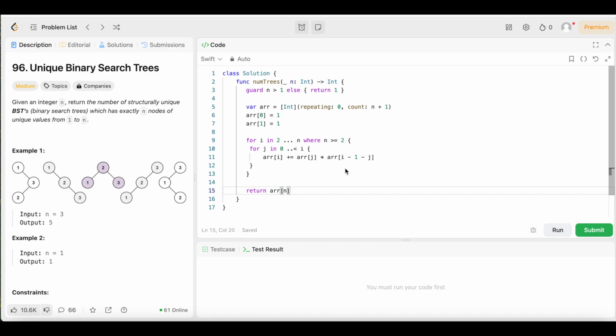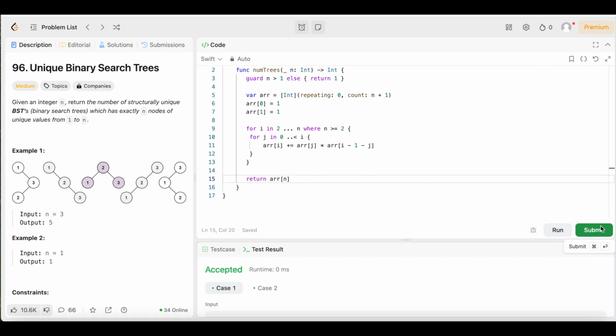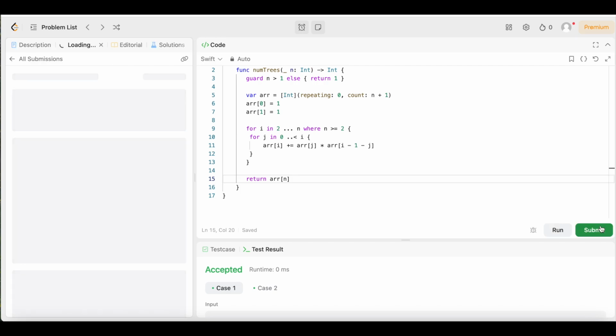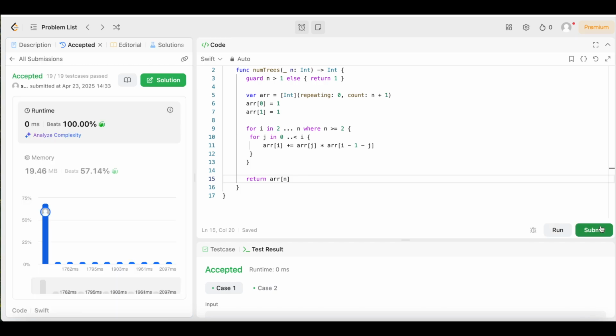Now that should be all she wrote. Let's go ahead and give it a run. Make sure it runs properly before we submit it. Let's see, and it's accepted, first try. That's what I'm talking about. Let's go ahead and submit it. Make sure it stays accepted after we submit it. And look at that, 0 milliseconds beats 100% of users. Those are some good numbers right there.